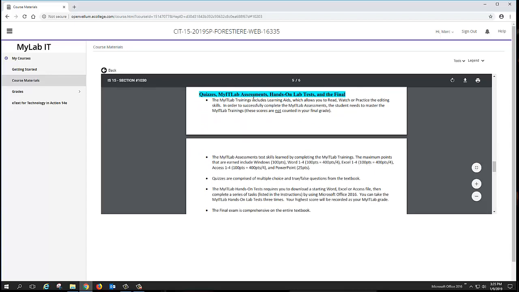Quizzes in my T-Lab, we have what are called trainings, and we have assessments, okay? The trainings will give you an answer step-by-step on how to do something. The assessments will presume you already know the training and you'll be able to do it without assistance, okay?